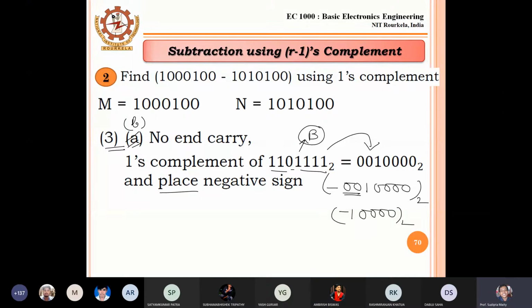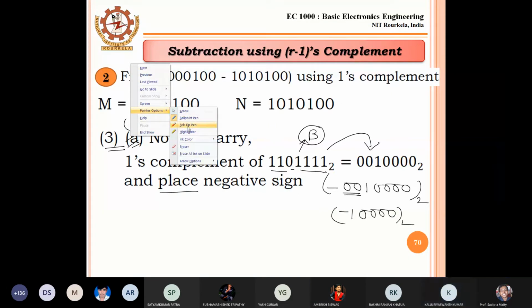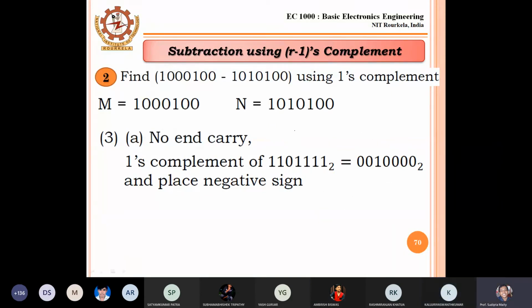The shortcut is only for one's complement, sir. Yes, the shortcut is applicable only for one's complement, but two's complement is also available. For two's complement, find the one's complement, then add 1, then you perform whatever the result. It is also given. Is it clear? Yes, sir.